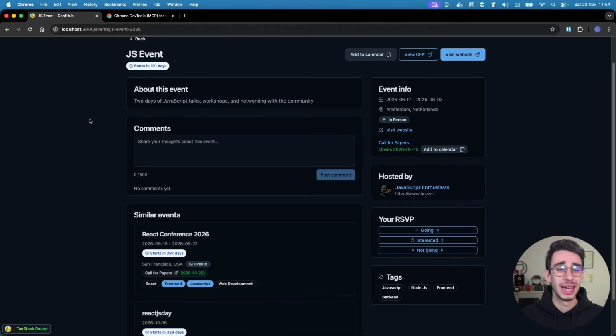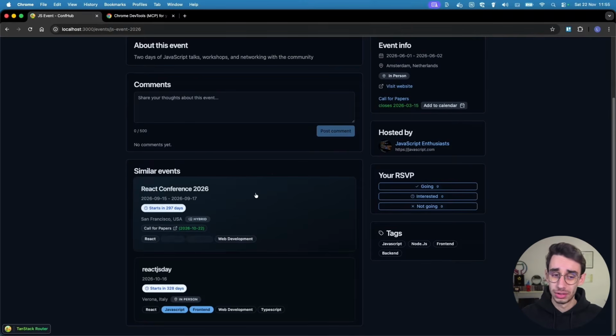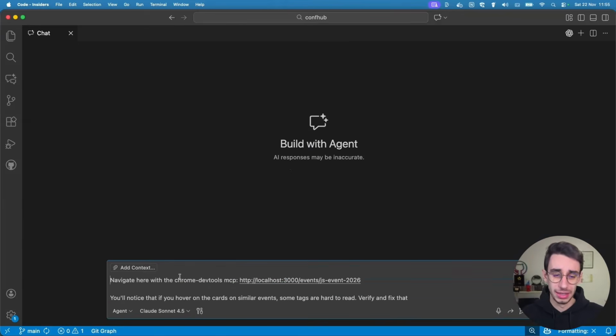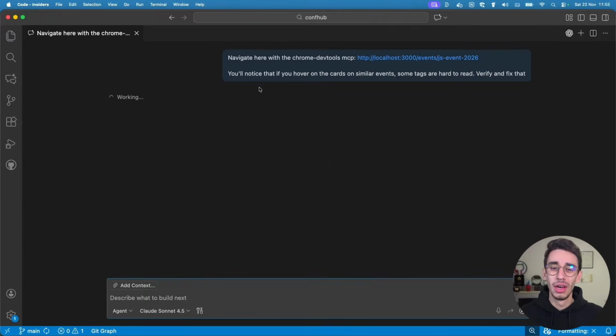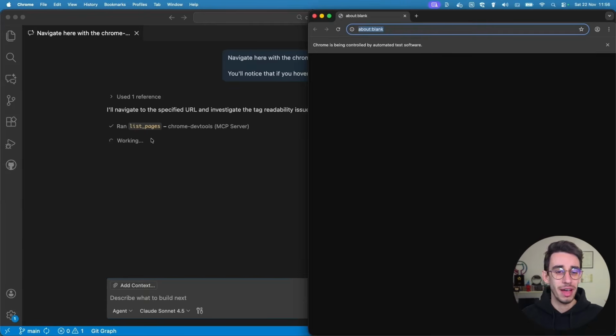What we're going to do is that we have an application here on localhost, but if you go with your mouse over here, you see that this is not readable, and that's the bug we're going to validate and fix through the Chrome MCP Server tools. Now back to our project, I could ask it to navigate here with the Chrome Devtools, and that's the same URL that was in the browser. You'll notice that if you hover on the card on similar events, some tags are hard to read. Verify and fix that. And here you can see already that it started launching the Chrome MCP server, and in fact you see that a Chrome window appears here.